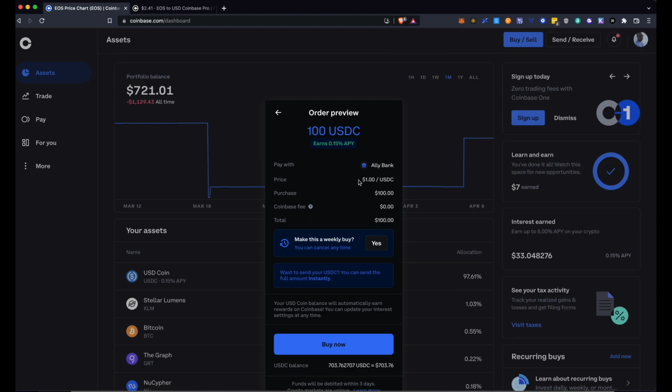Price for one USDC is $1, as it is a stable coin meant to be pegged to the US dollar. My $100 purchase is going to net me 100 USDC. Interesting, right? Coinbase charges no fees to tokenize your US dollar. All right, so you can have your money treated in a better way by simply tokenizing it and holding it on Coinbase.